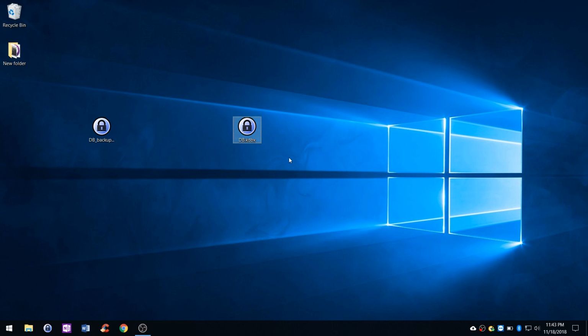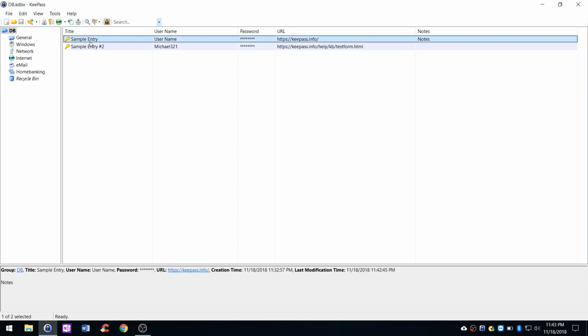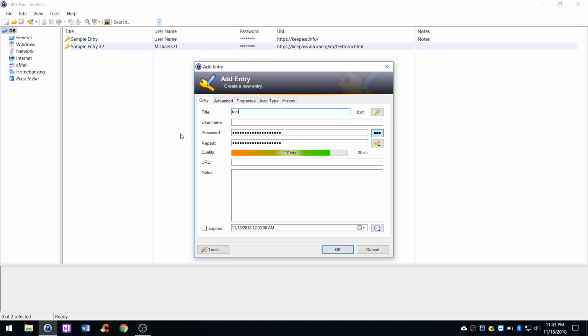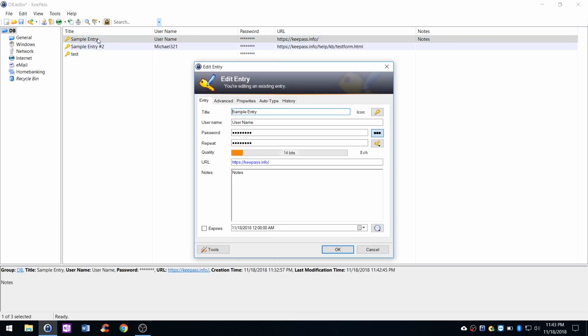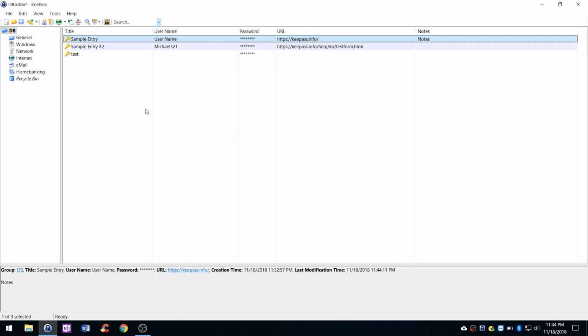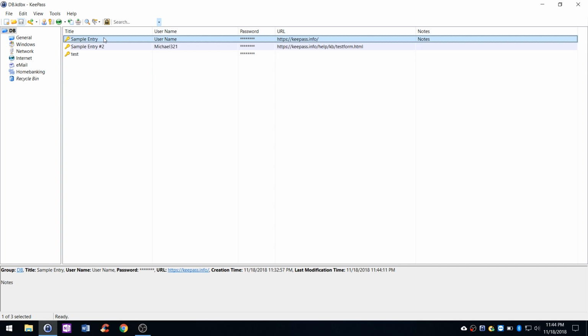So let's say we go into the master file and we have only two entries there right now. Let's say you want to add a new entry, I'll call it test, and on the sample entry here I will change the password. The password right now is password, and I will just make it 1234. Of course this is just for demonstration purposes. So we did two changes, right? We added a new entry and we also changed the password on the first sample entry.